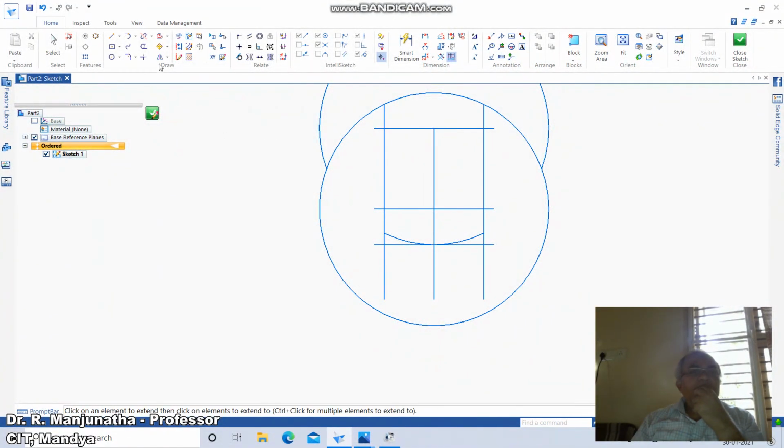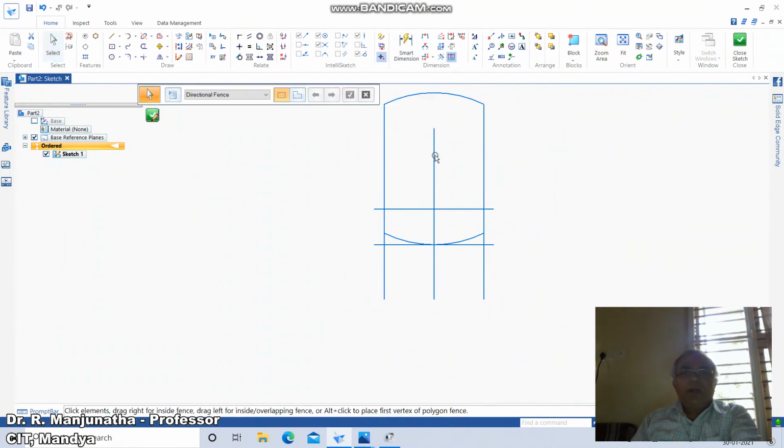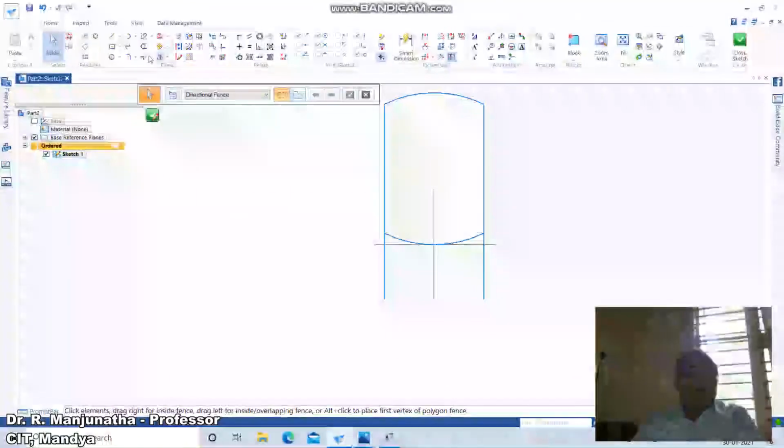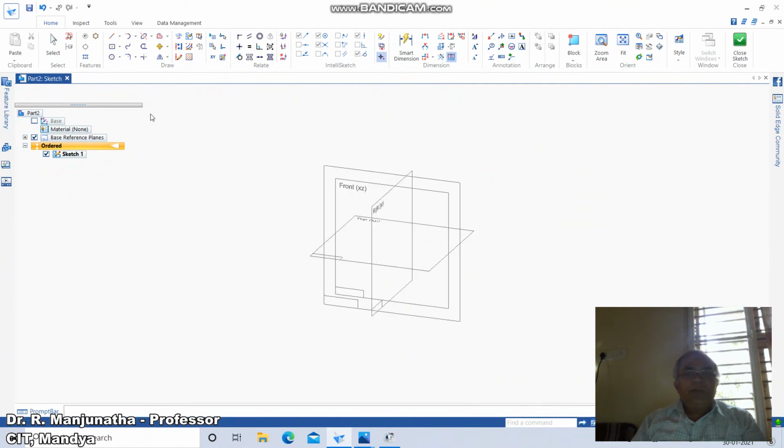on this side, and then go to trim this portion and also on this portion, and then delete the rest of the things which is not required. So then go to trim corner between this and this, between this and this, and go to close sketch.